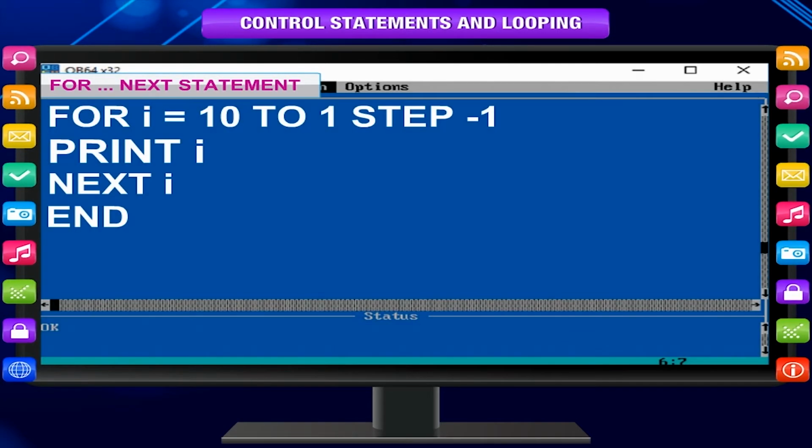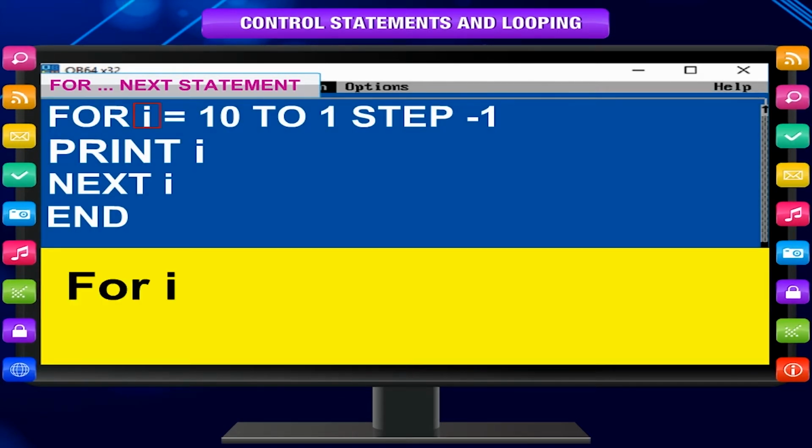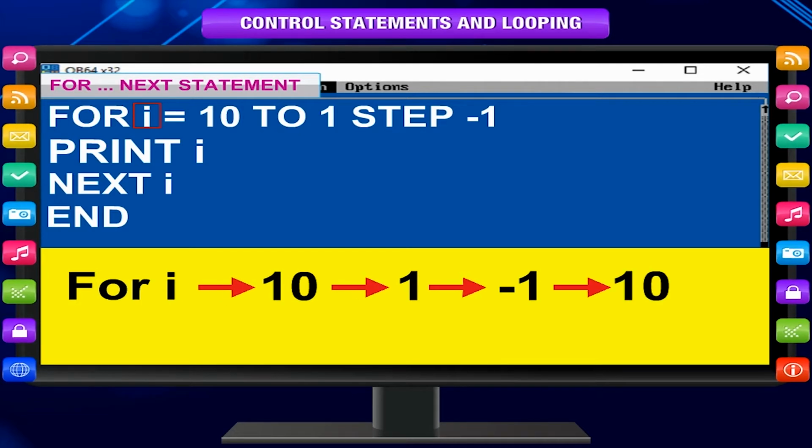In the above example, we have initialized the counter variable I with 10 and specified the final value as 1. Step value is given as minus 1, so the value will decrease by 1 each time. The first value printed will be 10, then it makes the value 9 and prints it. After every decrement, it checks the final value. If the value is greater than or equal to 1, the loop continues. When the value becomes 0, it goes out of bounds, so the control exits the loop.